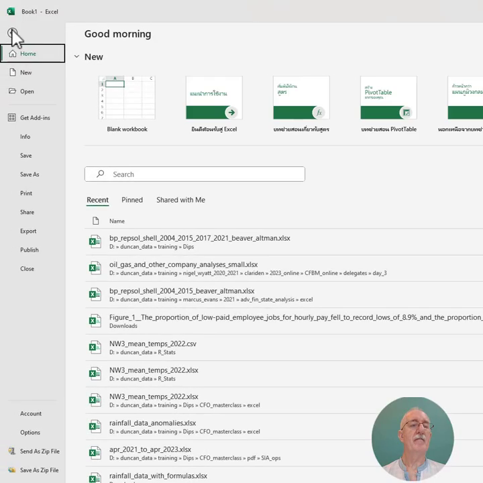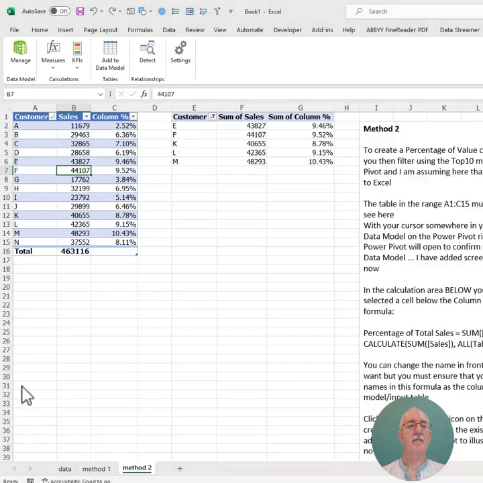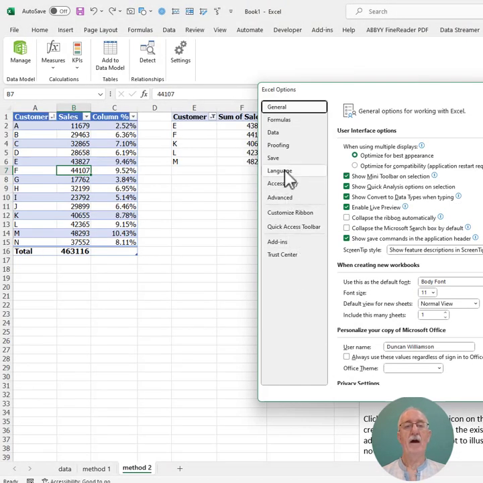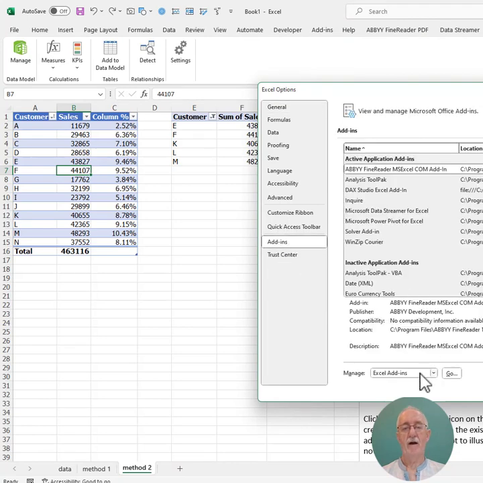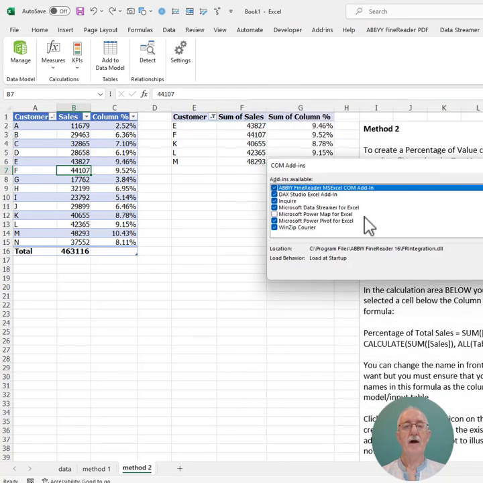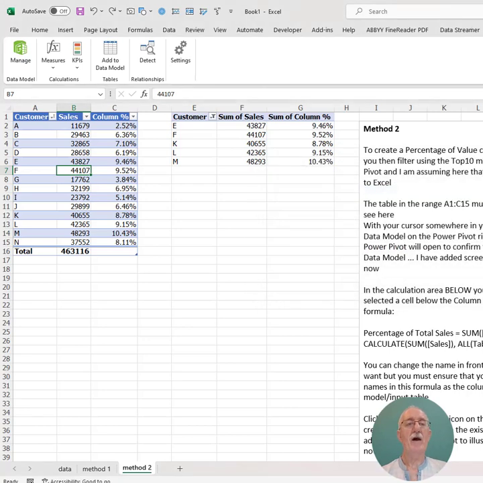File, Options, Add-ins, COM add-ins, click on Go, and it should be here somewhere. There you are, Microsoft Power Pivot for Excel, but make sure that's ticked. Click OK, and it will appear there, and you can now do what I do.